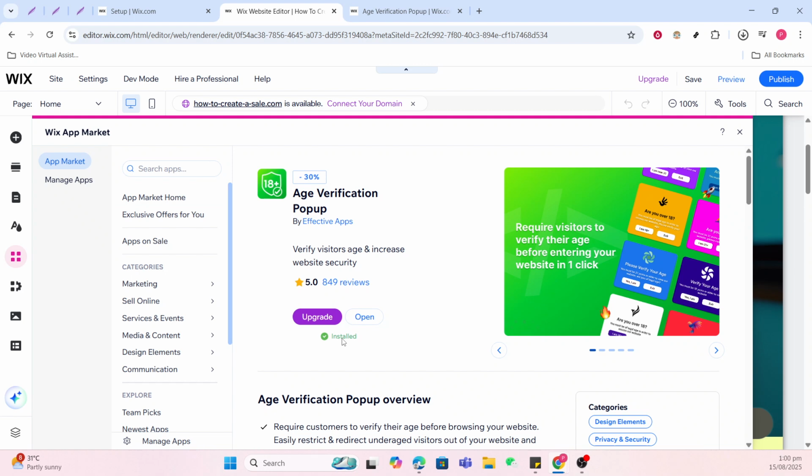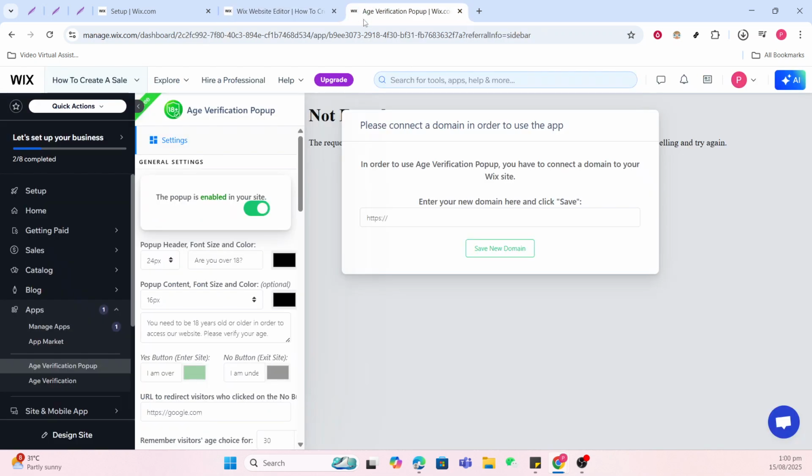After reviewing the app, click Add to Site to begin the installation process. A pop-up might appear prompting you to agree to the app's terms and conditions. Click Agree and Add to proceed. This action will integrate the app with your site, making it visible on your dashboard.